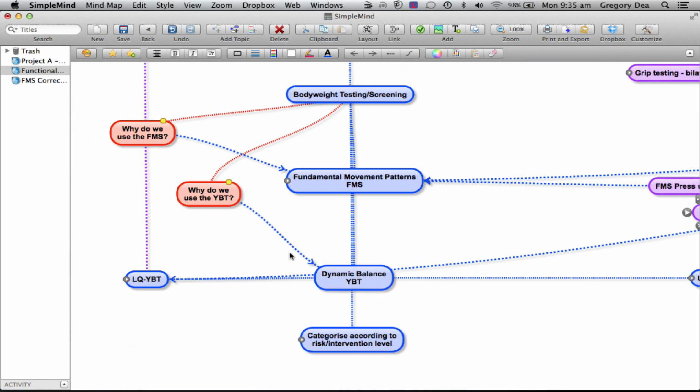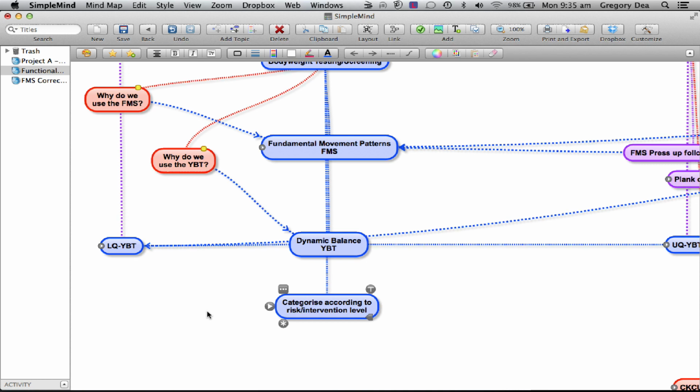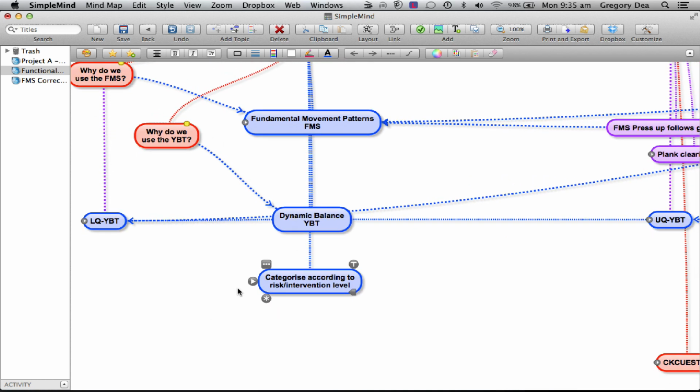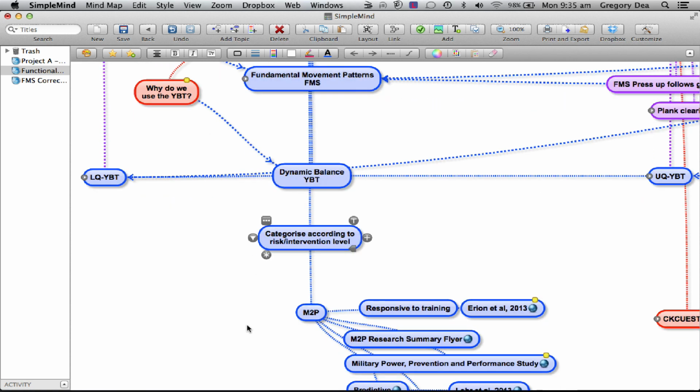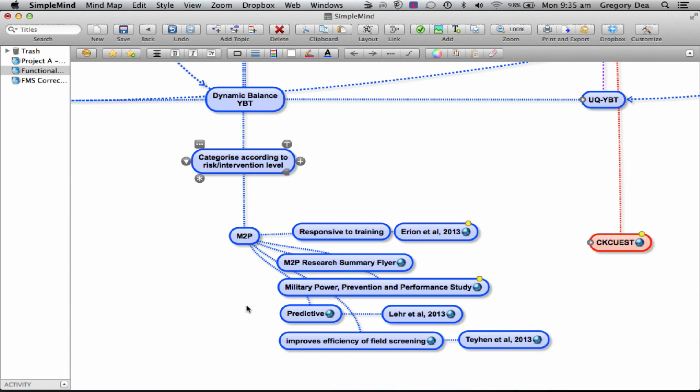So once I gather the data, I would categorize what all this data means according to an algorithm that tells me how much at risk they are. And I would use a software called Move to Perform, which you may have seen me talk about. The reason that we use that is that we have some data that tells us that it is predictive of future injury. That came out by Mike Lair last year in 2013, and that it improves the efficiency of field screening in large groups.